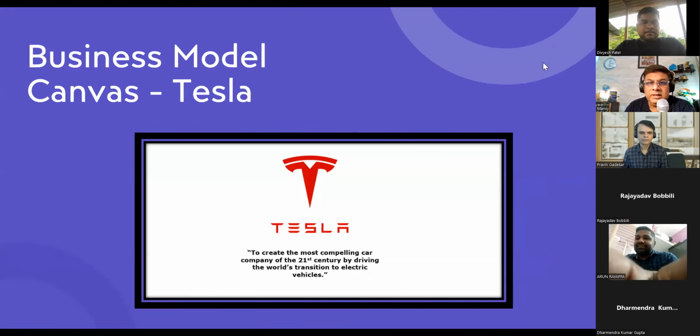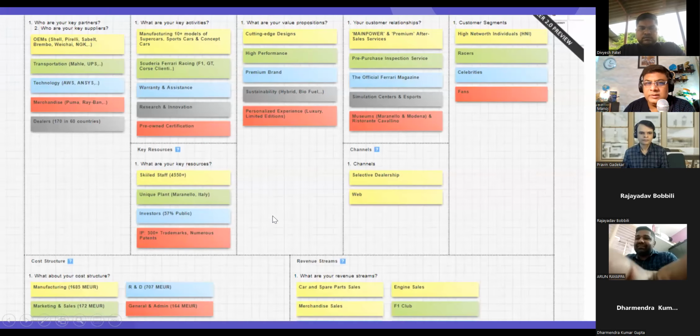Like for example, I can take a case of Tesla. You all know Tesla is one of the renowned organizations in automotive, and they have brilliantly made cars and all. So these are the quadrants that you'll be getting in the 9 quadrants. It talks about who the key partners are, who the key suppliers are. On the left side, you can see OEM, original equipment manufacturers, sales, transportation, technology, merchandise, dealers, and you can elaborate on that also.